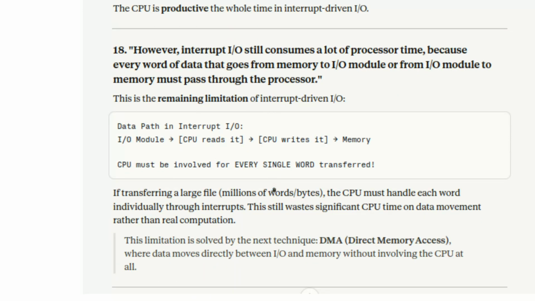Now however, there is a problem in interrupt IO, that is it still consumes a lot of processor time. Why? Every word of data that goes from the memory to the IO module or from the IO module to memory must pass through the processor. If you see the data path in interrupt IO, from the IO module the CPU reads it and then the CPU has to write it to the memory. So if I want to move anything from the IO module to the memory or from the memory to the IO module, it has to go through the CPU.